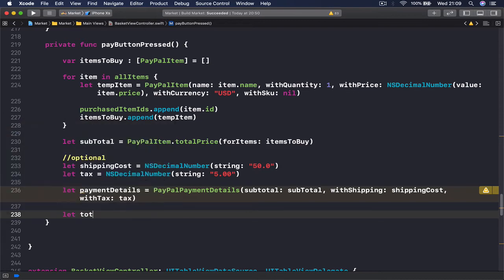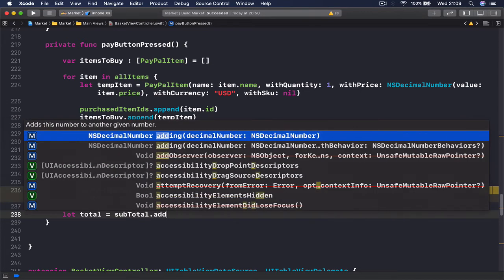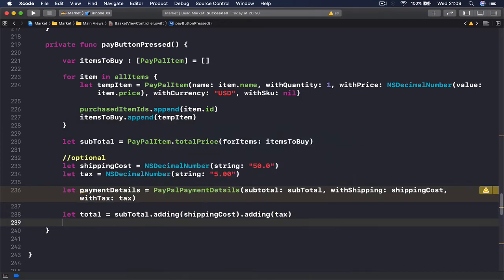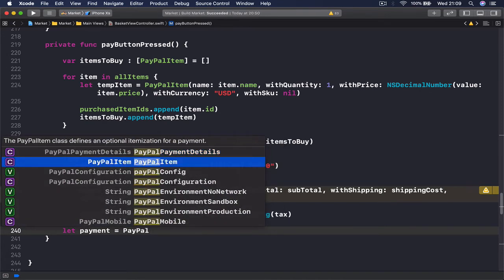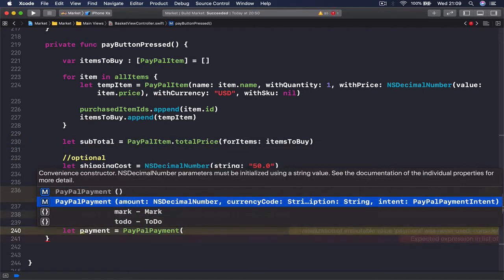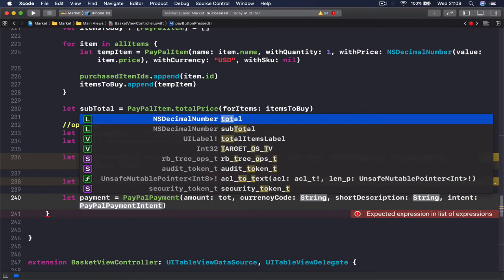Then we say let total is equals, and we say subtotal.adding, and then we're going to add the shipping cost. Then we say adding again, which we will need to add the tax. So this will be our total price. And now we create a payment which is equal to PayPalPayment, and the PayPalPayment is going to be taking an amount, currency, etc. The amount is going to be our total amount.